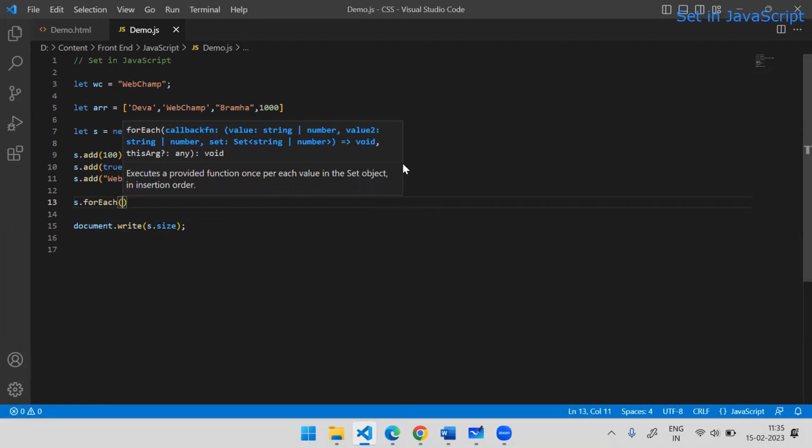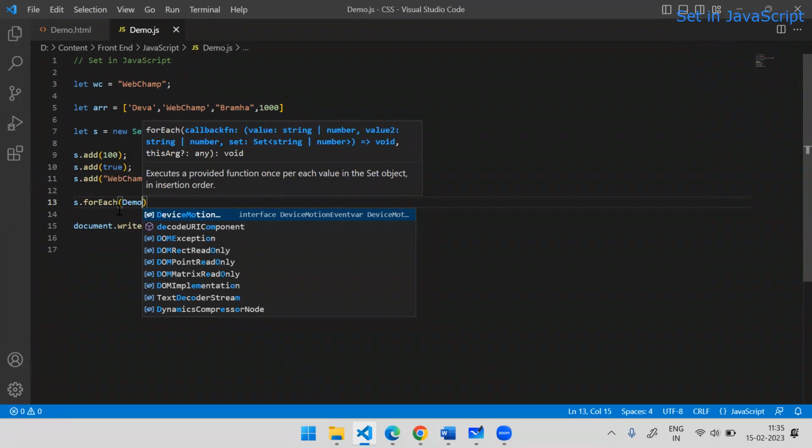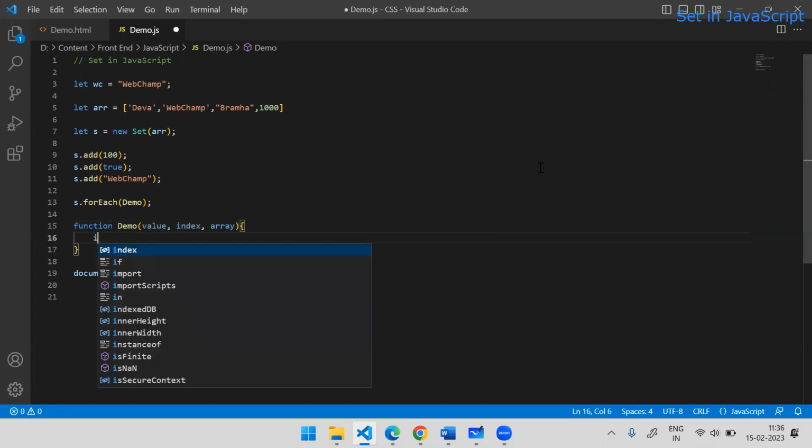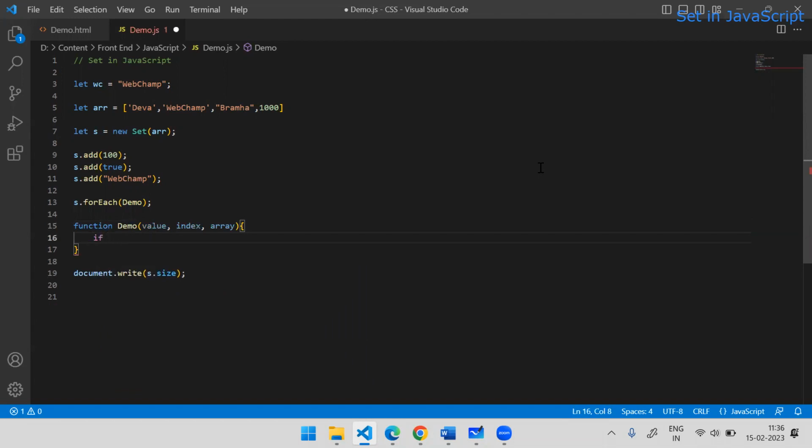The callback function can be anything. If I say demo, yes, it will be fine, but where is your demo function? The demo function is not yet declared. So here you need to declare a demo function. Inside the demo function, you have to pass arguments called value, index, and array. And here you can build the logic, whatever operation you have to perform. So what I will do is check the type of value first, and if the value is of type number, then I will multiply. Otherwise, I will not do anything.